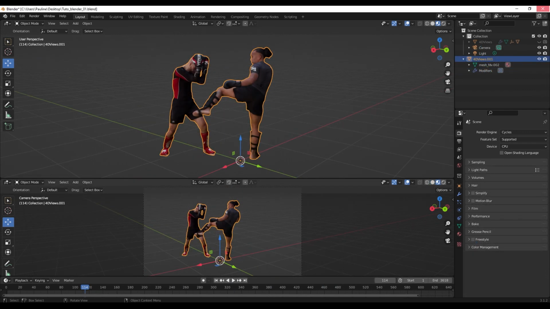On our other data, we would like to render a motion blur. For that, go to the camera icon for the render properties and check Motion Blur. You can adjust the settings if needed.